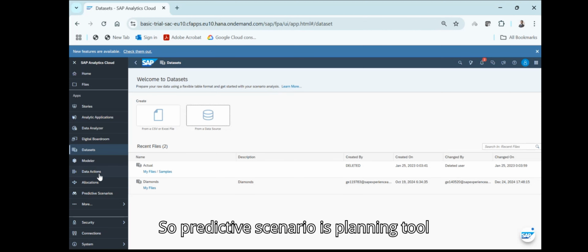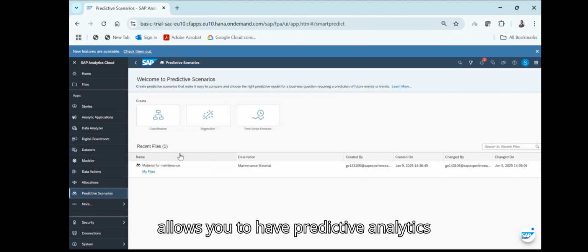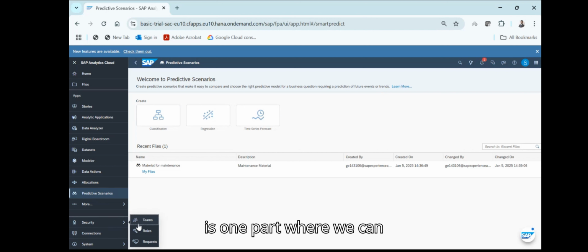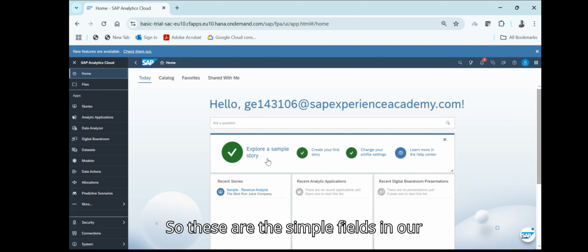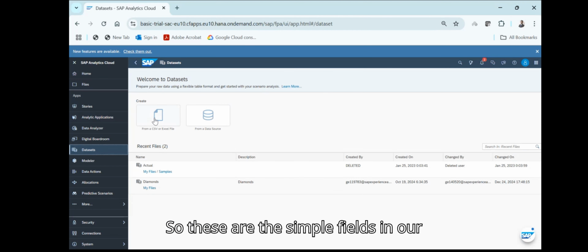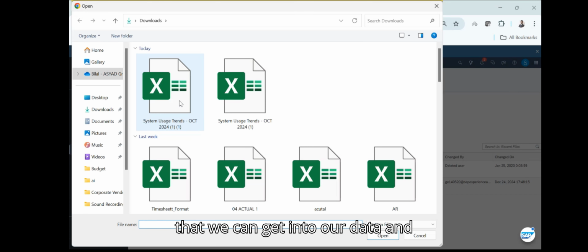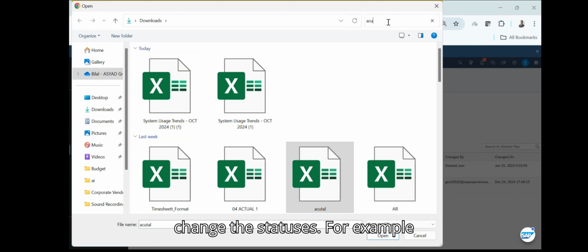Predictive scenario is a planning tool which is available within SAC. SAC allows you to have predictive analytics, which will progress once we go deeper into SAC. Security is one part where we can have security for our teams and build securities around who will have access. So these are the simple fields in our data which are loaded. We can get into our data and see what the fields are, and we can change the statuses, for example, in our data.